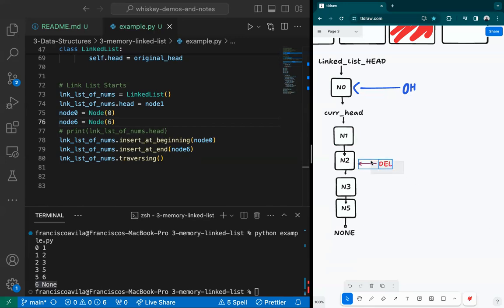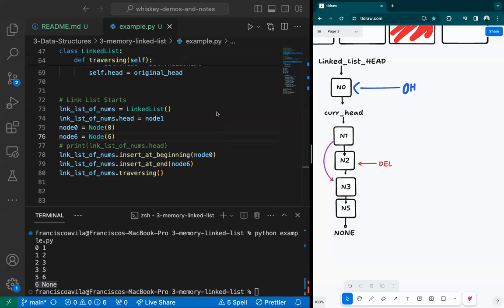Well, now, if I just delete the number 2, then node 1 would not know about node 3, node 5, or node 6. So if I am deleting the number 2, I need to ensure that I create a new link between node 1 and node 3. All right, so how could I do that?